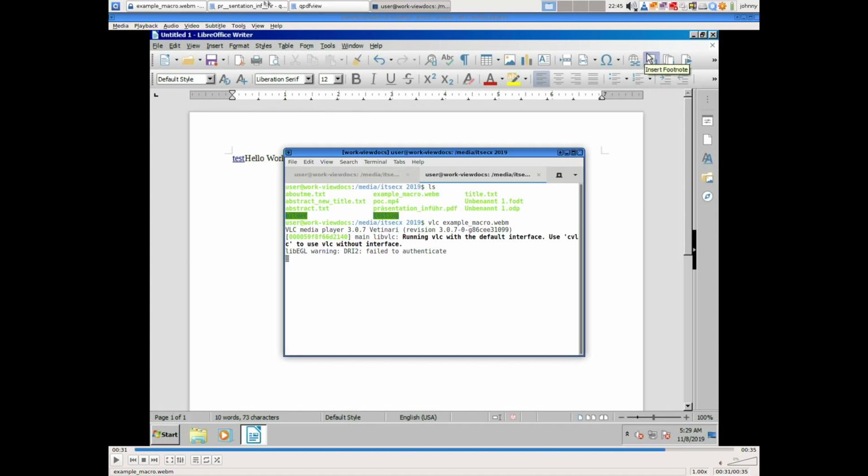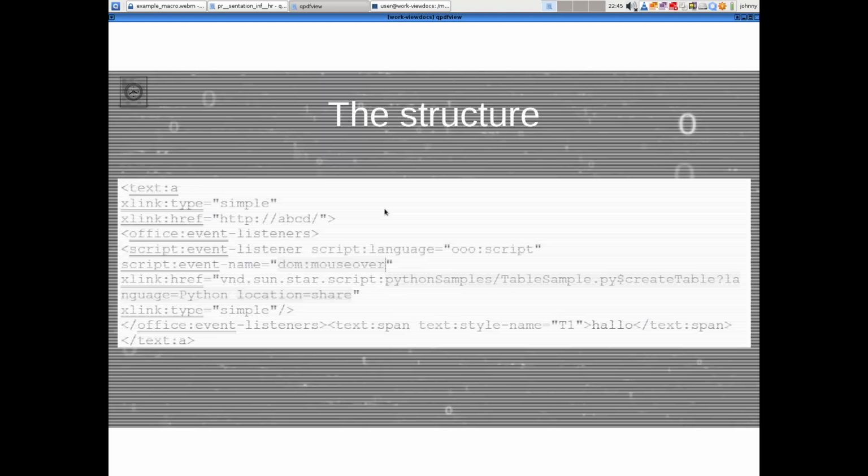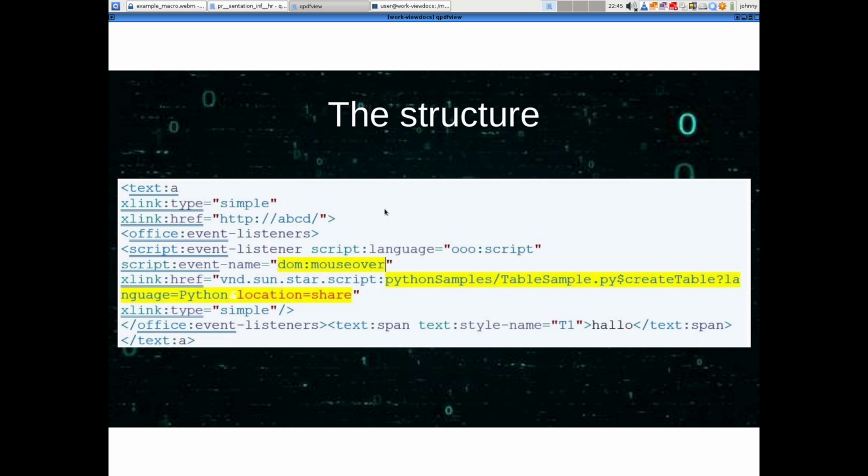So that means I finally had a structure, a simple working file. And yeah, sadly it was so simple, but it took me way too long to find it. So what does the structure look like? It's really straightforward. You have an event, which in this case is mouse over. So when the mouse is over the object, it gets executed. And then we have something which looks like a local file path, then a $ sign. And then we have two parameters called language and location.